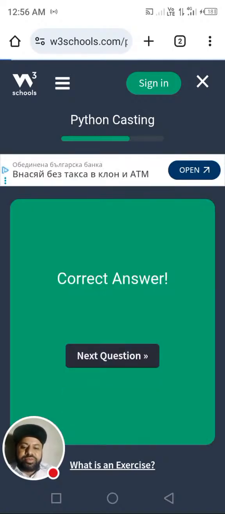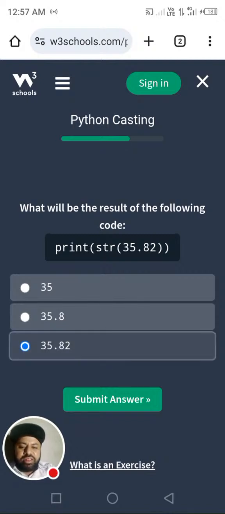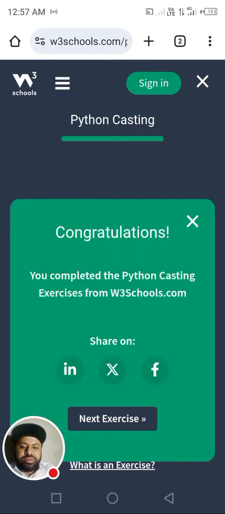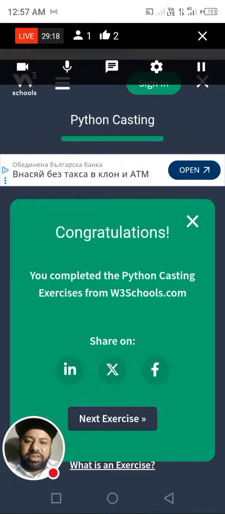Next page. What will be the result of the following? str of 35.82, and it will print 35.82. Correct. Congratulations. Another exercise has been done successfully.